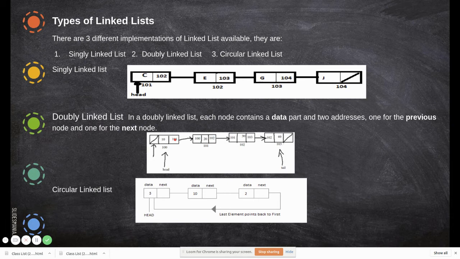So using the next field we traverse the list: using this next we can reach the next node, and so on. How is the previous address used? It is used to reach the previous node. So using this, you can go to the previous node, that is this 102. You get this address, you move backward, and so on. So you can move forward as well as backward. That is why it is called a doubly linked list. It is linked in both the forward direction as well as the backward direction.